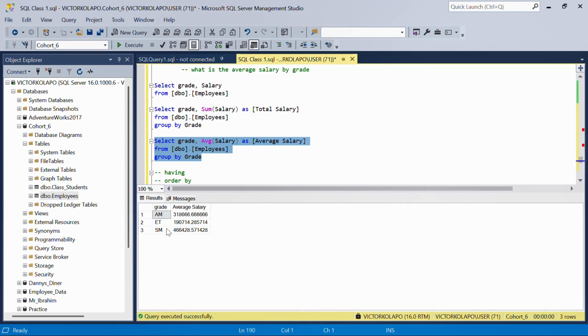So then we have been able to see that we have used this group by to bring together everybody under AM, everybody under ET, and everybody under SM. We have been able to use it to bring them together, and that's the logic for this one.